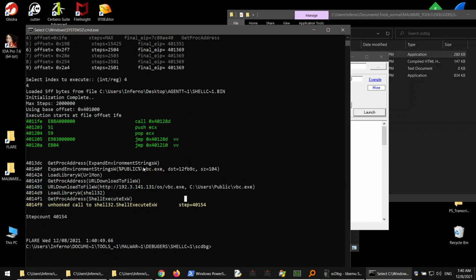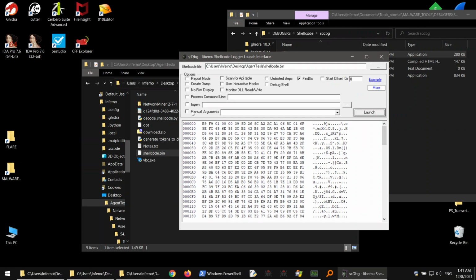GetProcAddress, ExpandEnvironmentStrings, Public, vbc.exe, loading library URLMon, GetProcAddress, URLDownloadToFile, downloading the file to this location, and ShellExecute. Nice, and you can see that the starting offset is 1FE. So we really nicely confirm it.